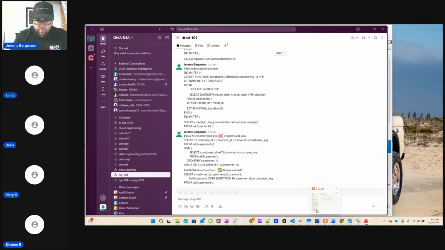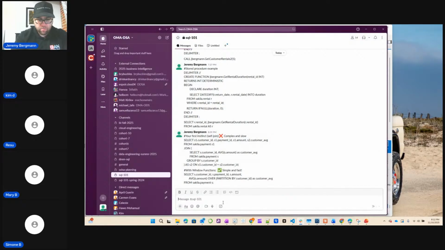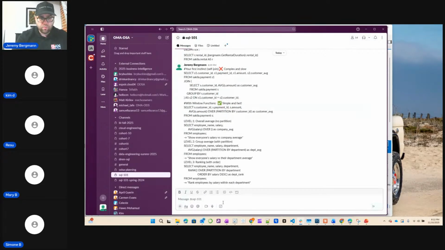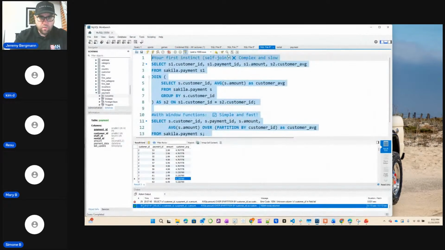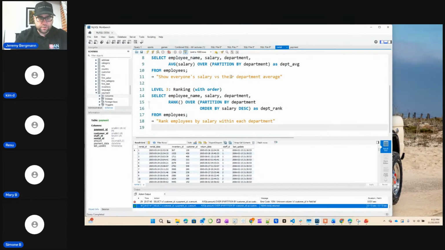Copy and paste these into Slack. Okay. So I copied the Windows functions. There are 3 examples. Just put it in this one.